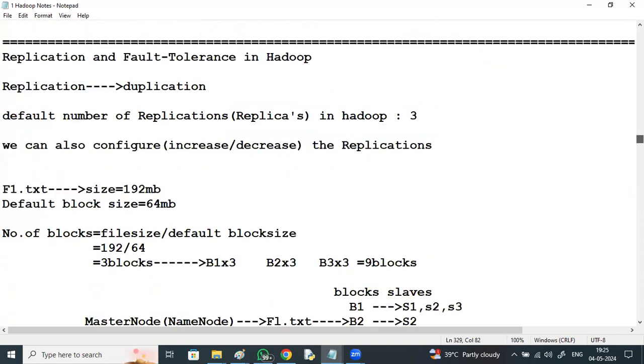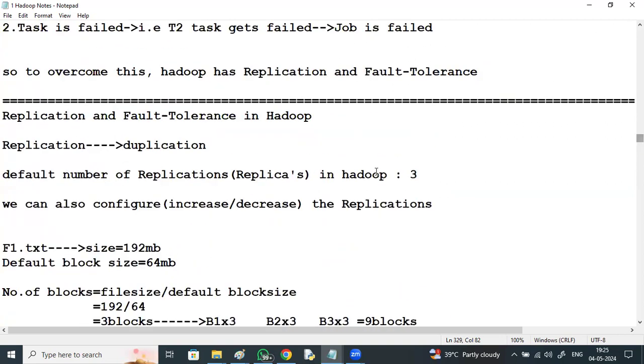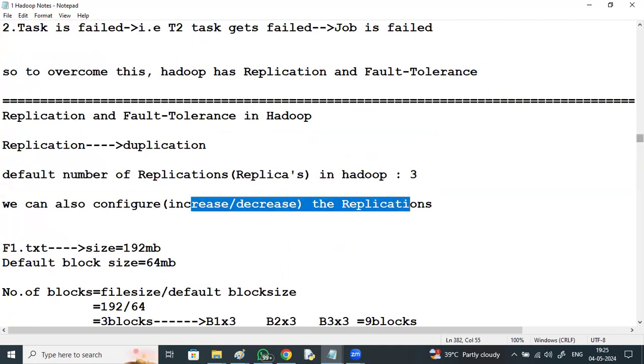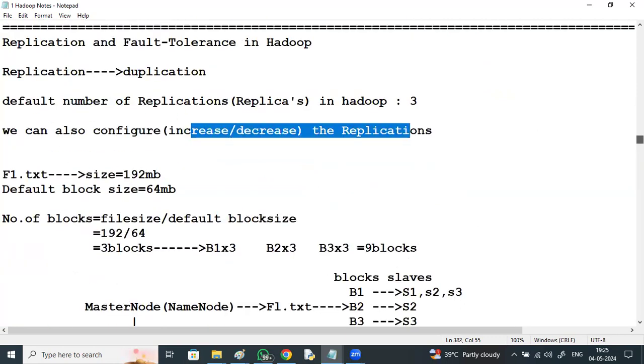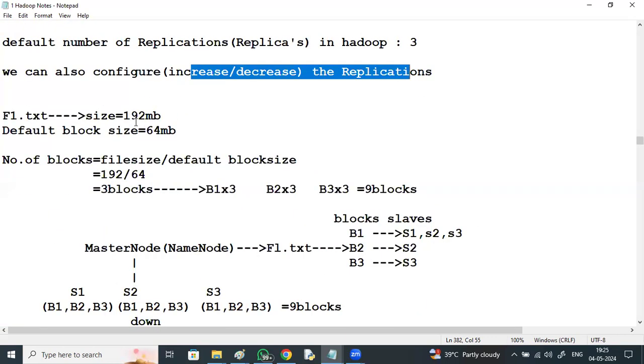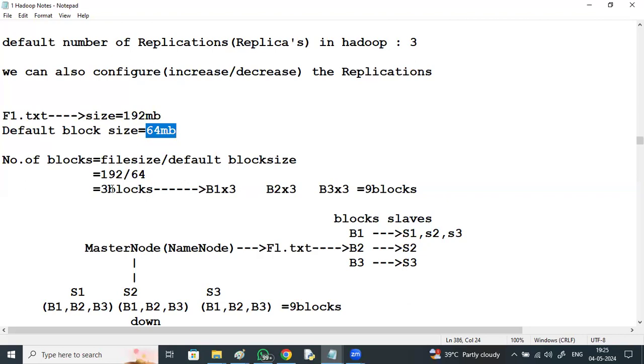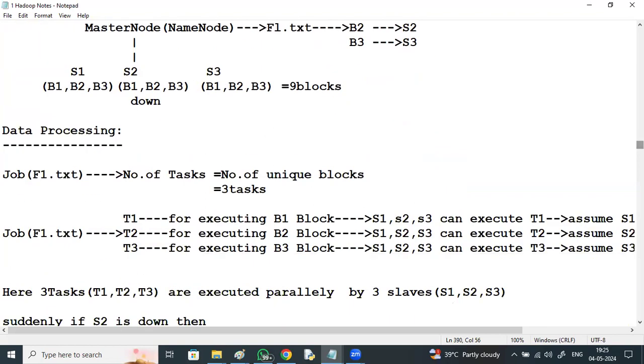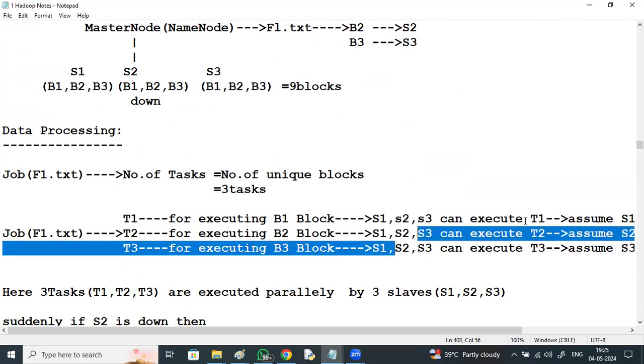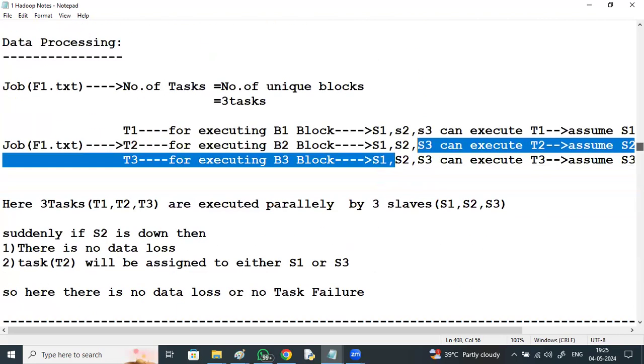Replication and fault tolerance, right? The default number of replicas in Hadoop 3 is three. We can configure or increase the replications also. Here, the file size is 192 MB, so 3 blocks of 64 MB: B1 three times, B2, B3 three times, so 9 blocks. Here the T1 task for executing B1 can be executed by S1, S2, or S3, right? And this is what we have discussed.